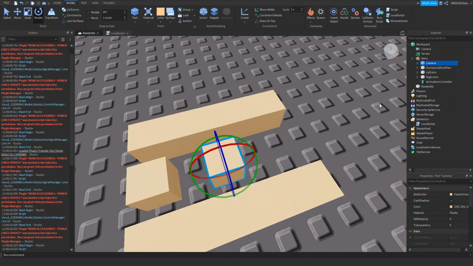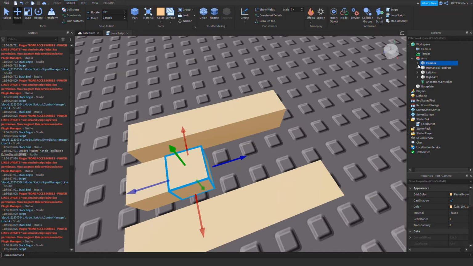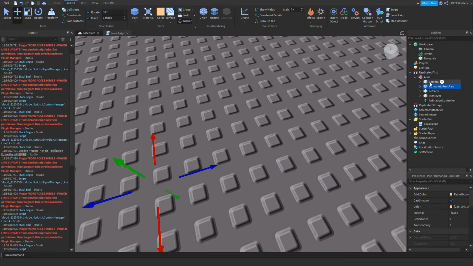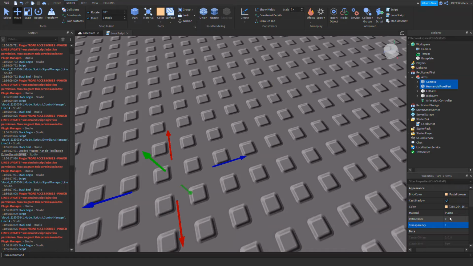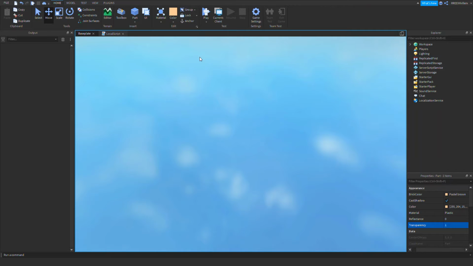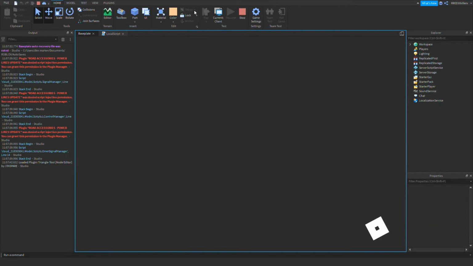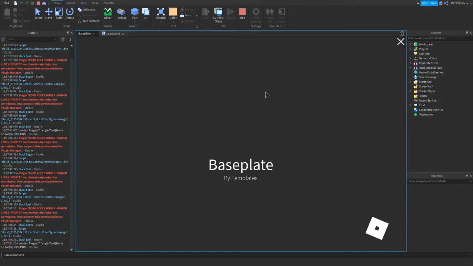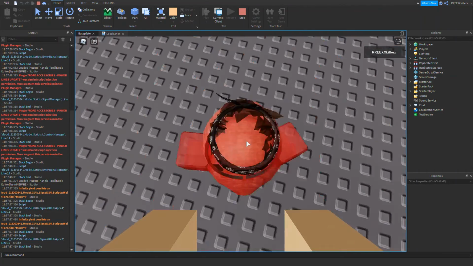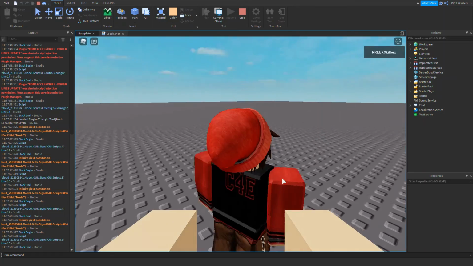And then if we move this back, it should be working. So now we can turn the camera invisible. Now it should be working. Now you can see we can see our arms. This is actually not our arms right here, but you get the point.